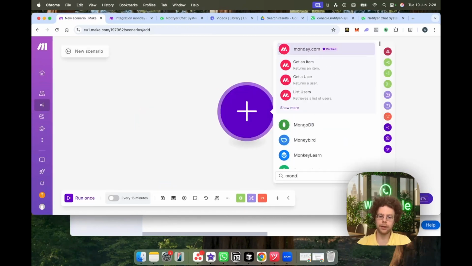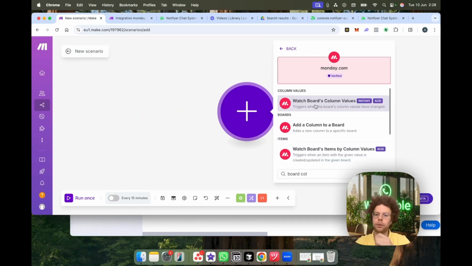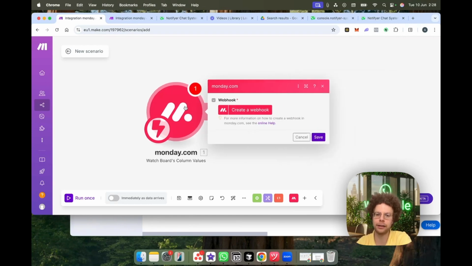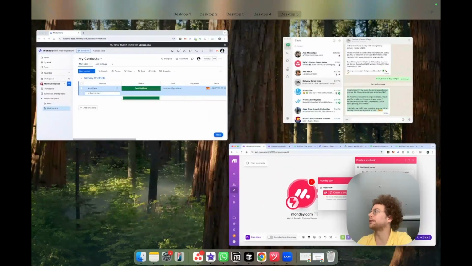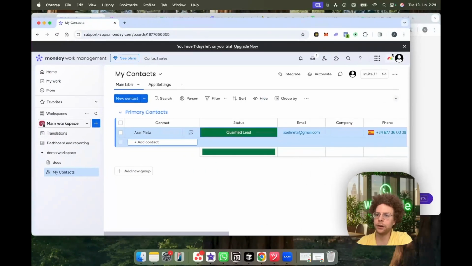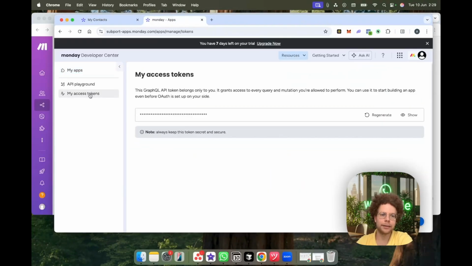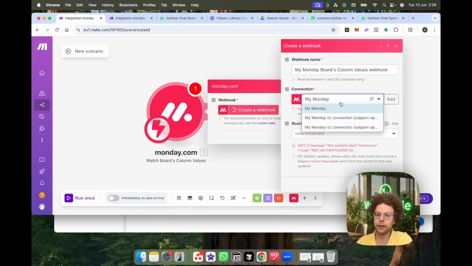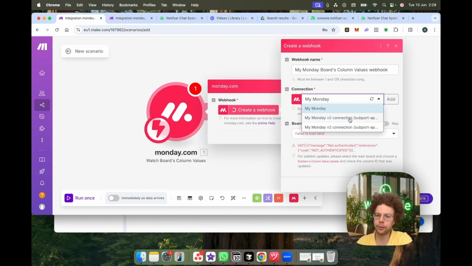You simply go to monday.com and choose watch board column values. This will trigger instantly. Then you create a webhook, and you need to get your API key from monday.com. Let me show you where this is. If you go on your monday.com and click on your profile, then click on develop, go to my access tokens, and you get this token here that you can copy. You would click on add and paste that here. I have already done this, so I don't want to do it again.